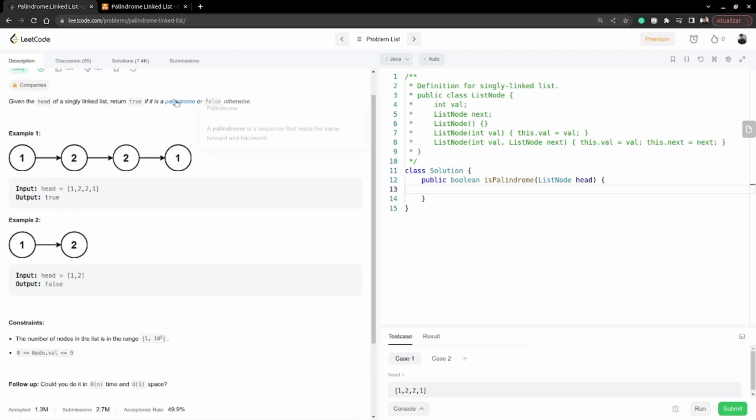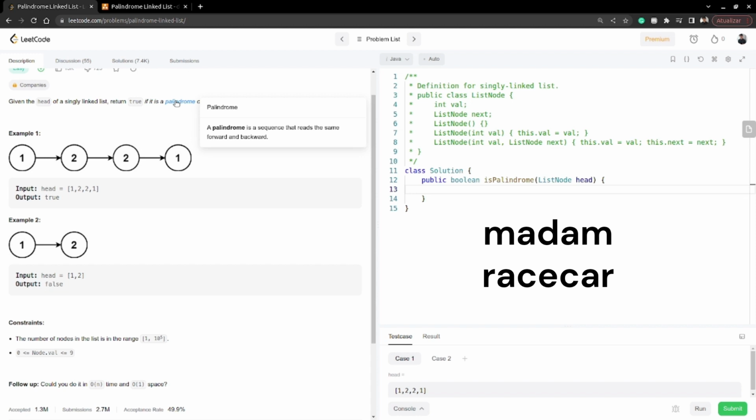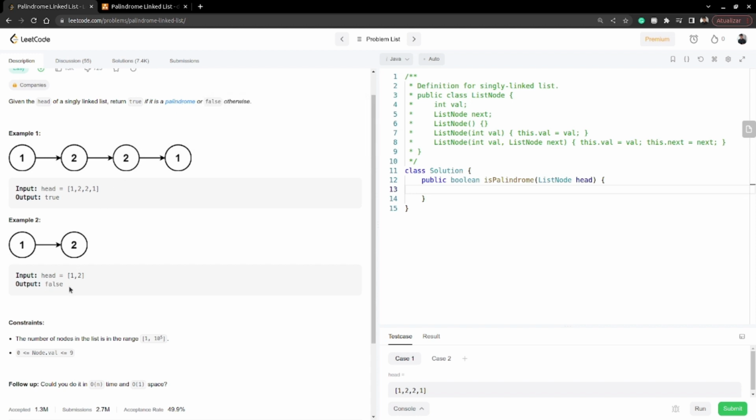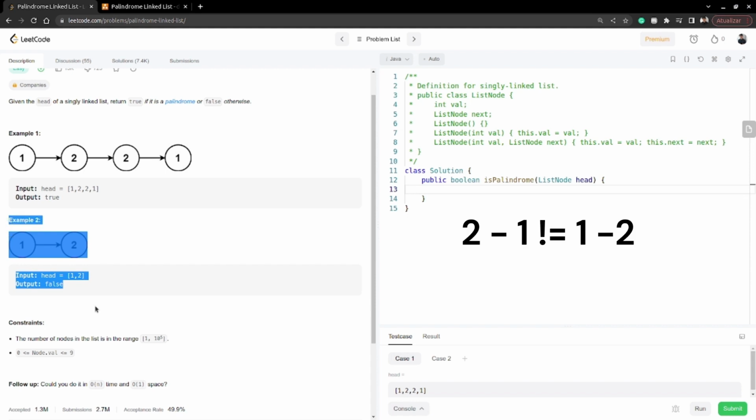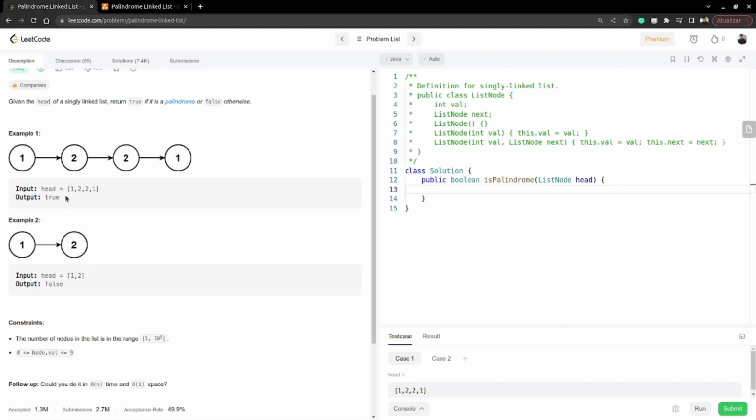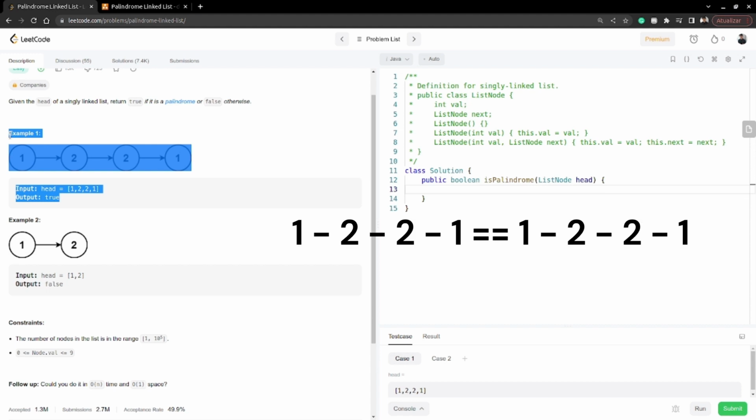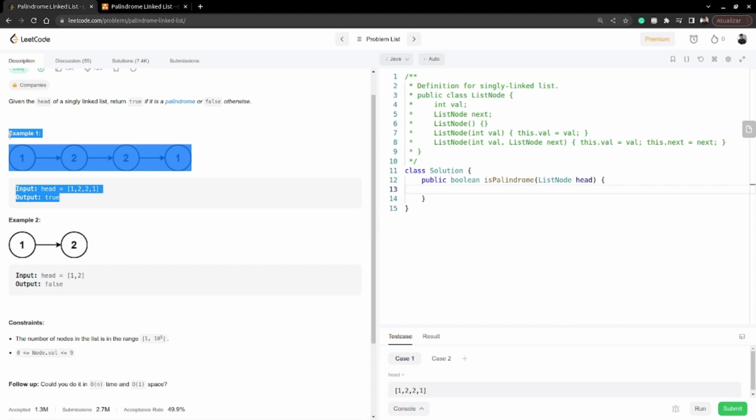First of all, according to Wikipedia, a palindrome is a word, number, phrase, or sequence of symbols that reads the same backwards as forwards, such as the words madame or race car. So in example 2, if we reverse this list, it will be 2-1, and 2-1 is not the same as 1-2. Then the algorithm output is false, it is not a palindrome. But in example 1, the list 1, 2, 2, 1 reversed is identical to its normal version, then yes, it's a palindrome.